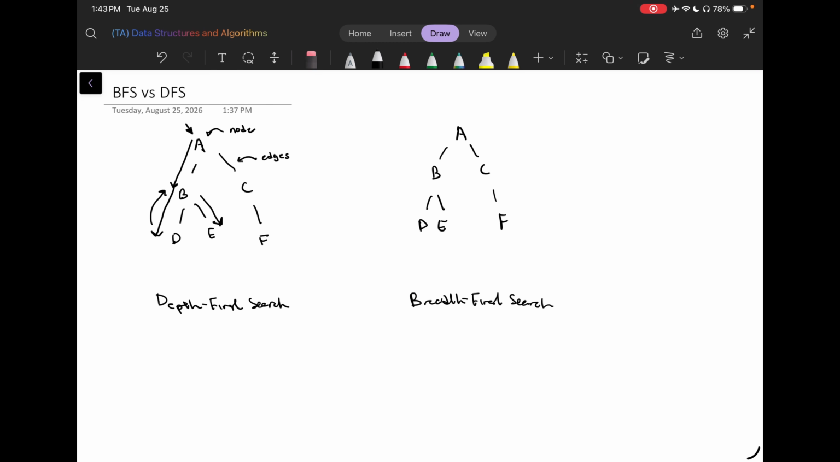Now we realize that there are no other branches that we can go, so we backtrack up to B, and at B, there's nowhere else to go from B. We've already visited D, we've already visited E, so we can go back up to A. From A, we can go down to C, and then we keep going down into F.